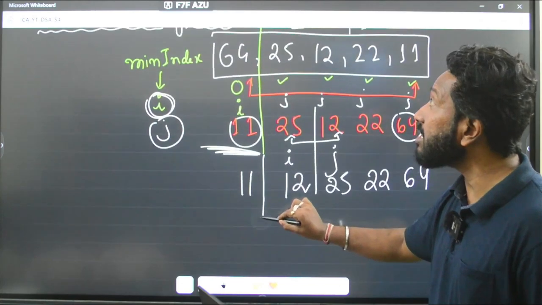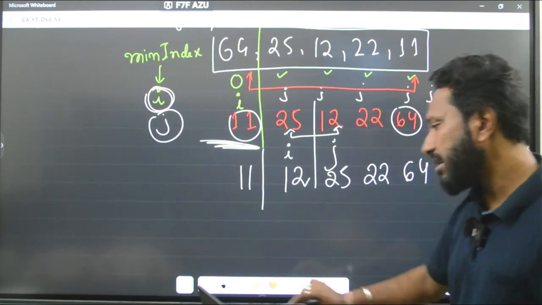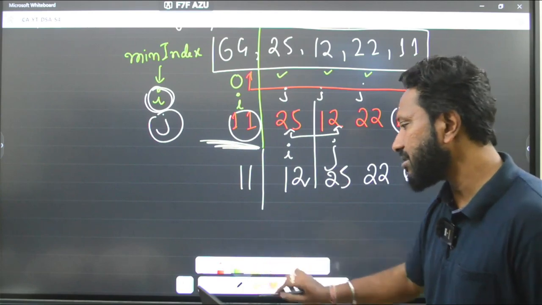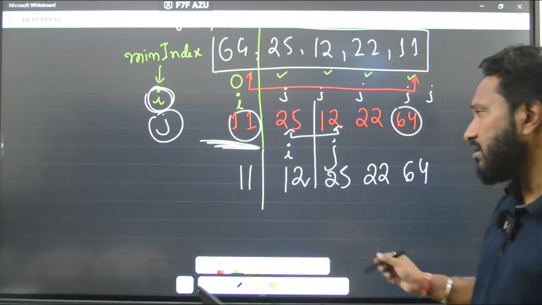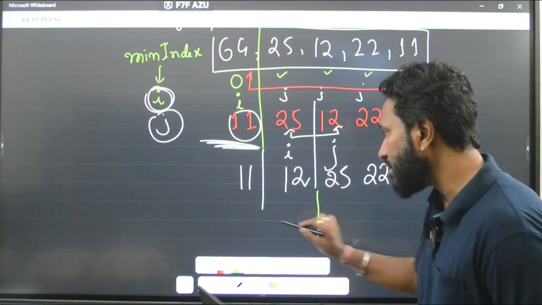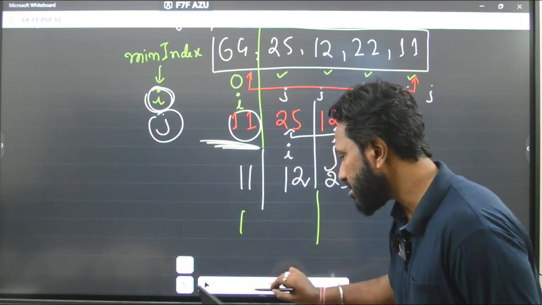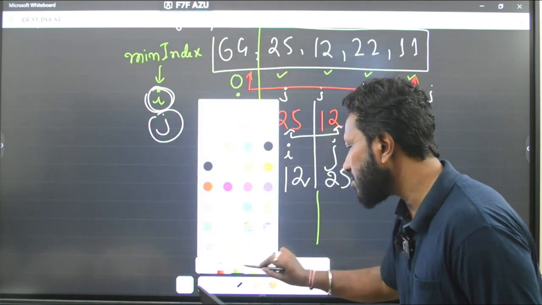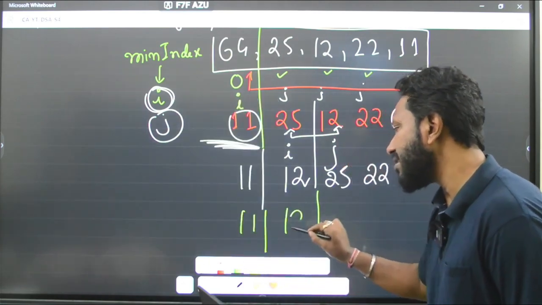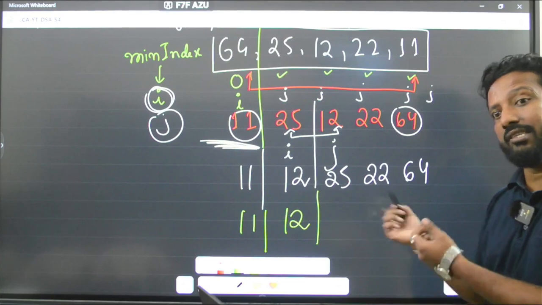Let me keep this intact, and let us try to write down again something like this. I will take a different color now. So, this part is now sorted. Sorry, my bad, this is 11 and this is 12, these two are sorted. Now, I need to do the same thing for this one.